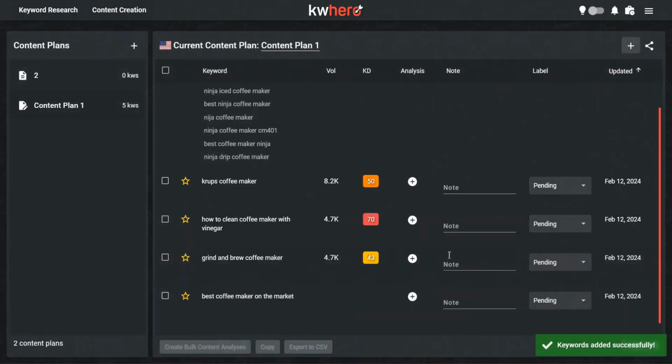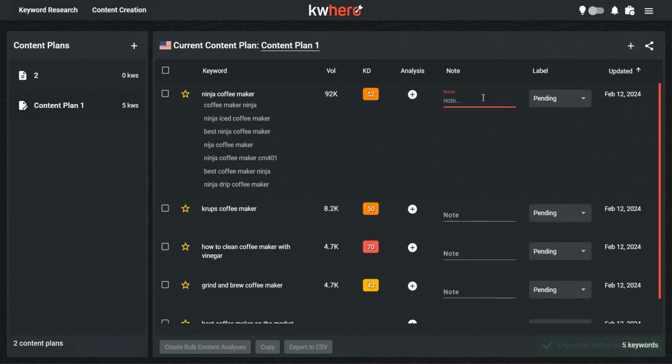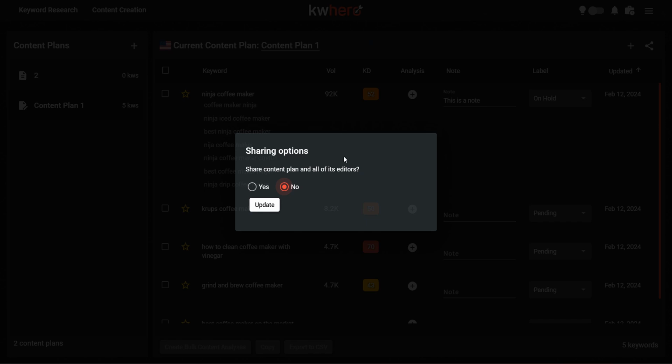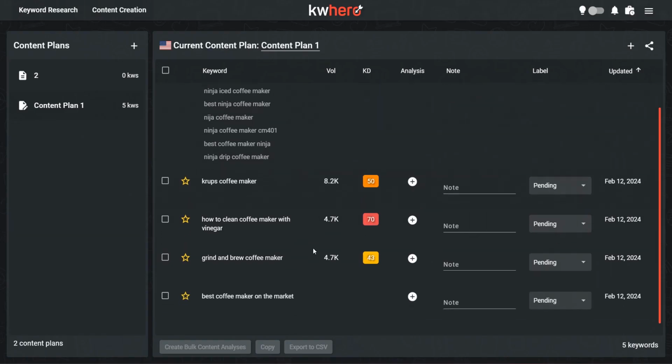And then from inside here, you can add a note, so you can share that with your team. You can track progress on an article. And you can share this entire content plan with your team, and you can let them use your account credits.